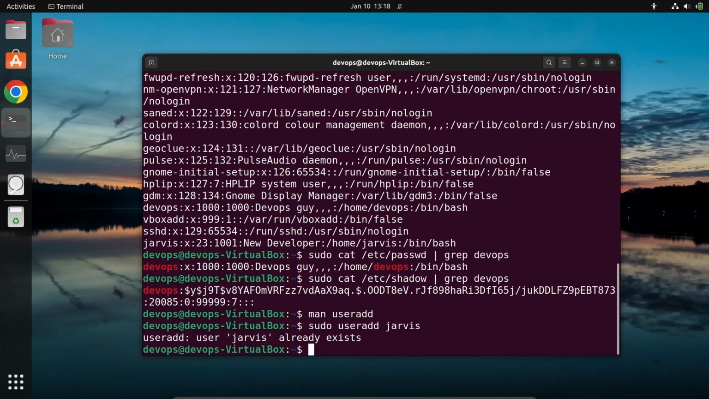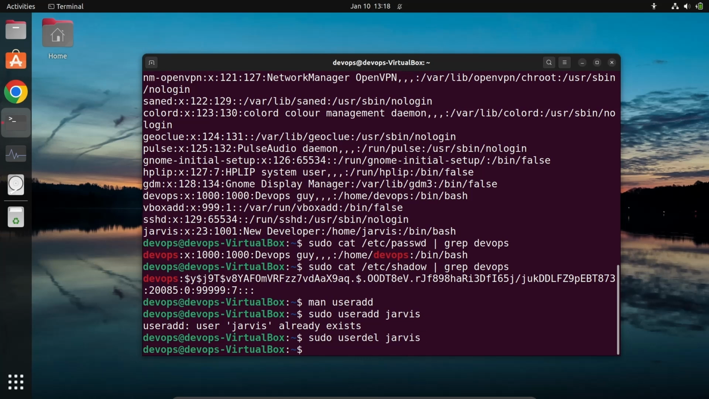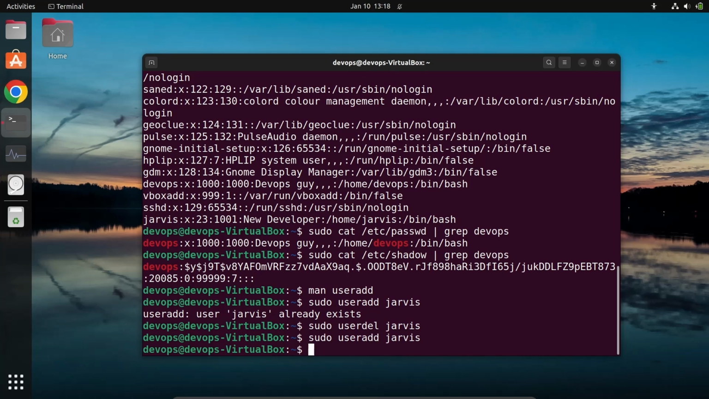So let me first delete my user account. sudo userdel Jarvis, because I might have created it earlier. I have deleted it. Now let me add. For deleting the user, I used the userdel command. Now let me add the user with useradd. Okay, I've done that. I will hit enter.